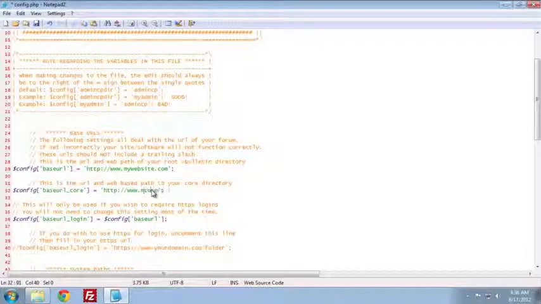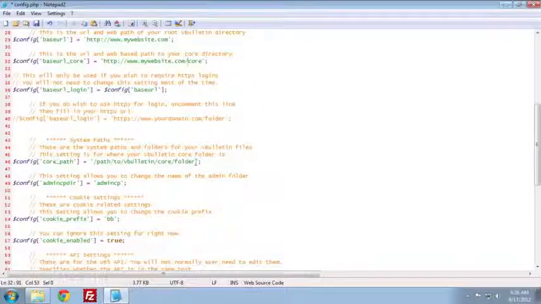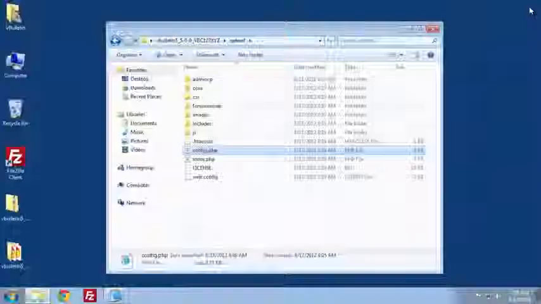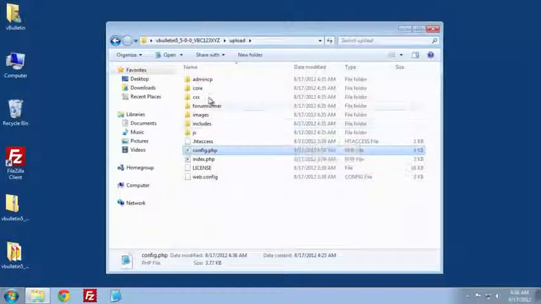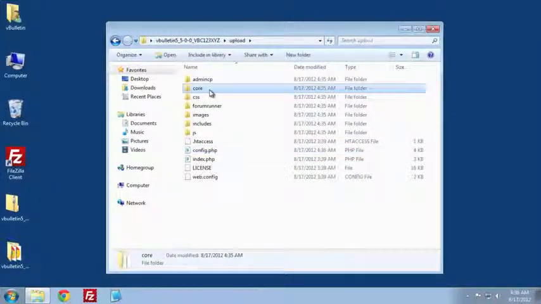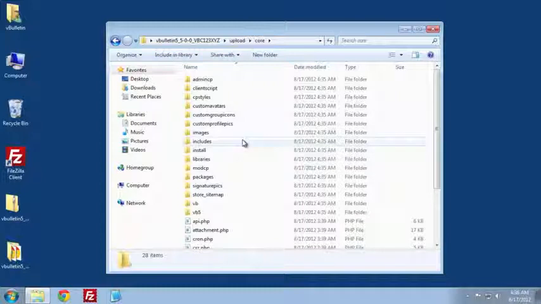We need to set the site's URL and the core directory URL. Since our website here is mywebsite.com and we're installing it to the root, we need to fill out http://www.mywebsite.com for the site URL. Then we need to do the same for the core URL, but with the core directory after. Lastly, we need to set the system path to the core folder.